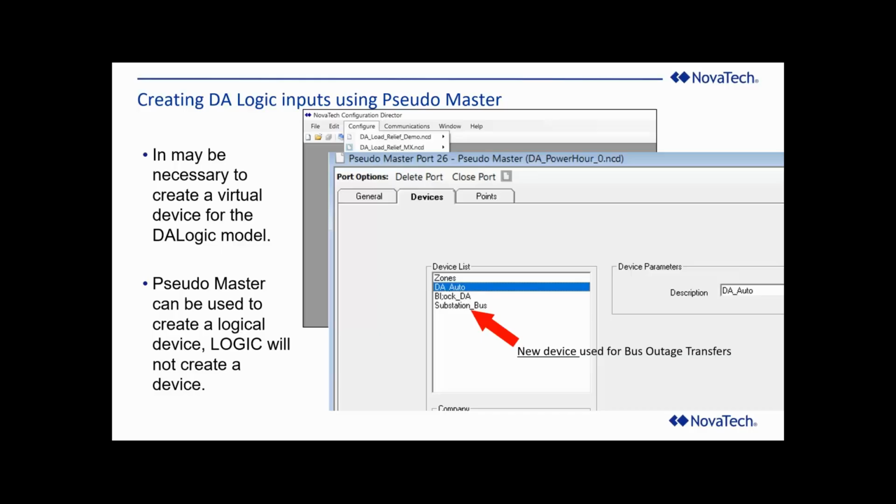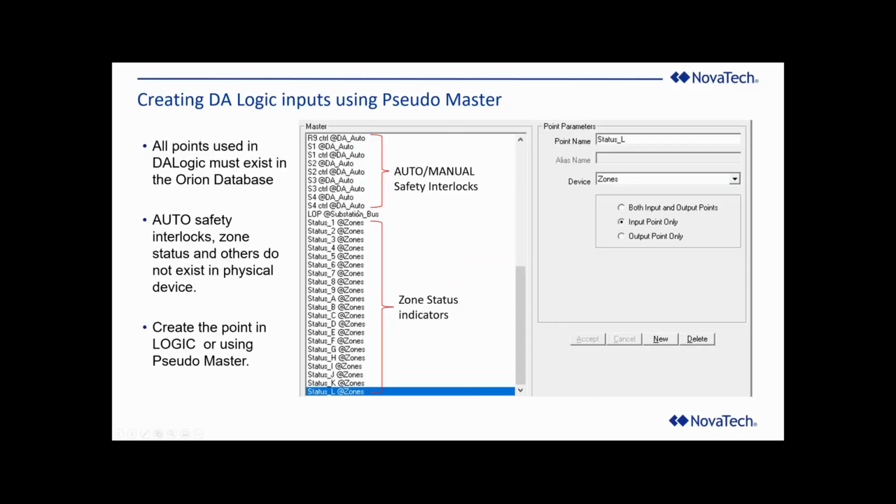But there is another one called pseudo master that allows you to create devices and create points. I'm not going to get into that, just letting you know that it's there. Look it up, and you can see how you can add devices. You may need to add a new device to be able to configure some special logic. And then once you have the devices created, you can create these points. One of the advantages of creating the points under pseudo master instead of logic is that when it's done in logic, every single one of those points is going to be at logic.